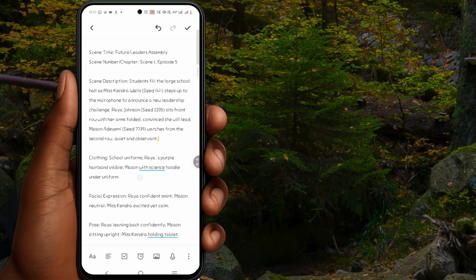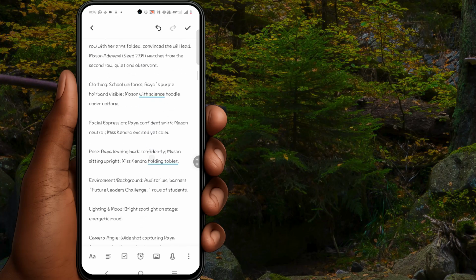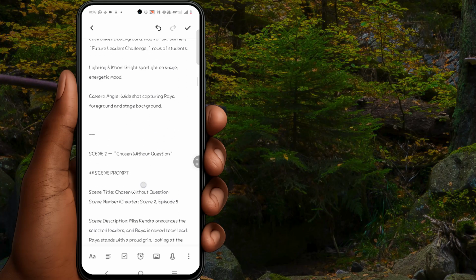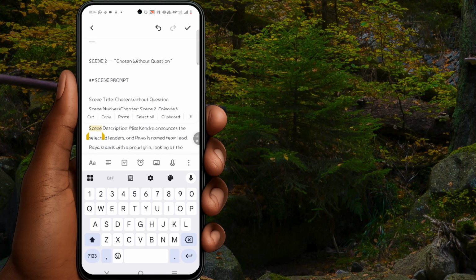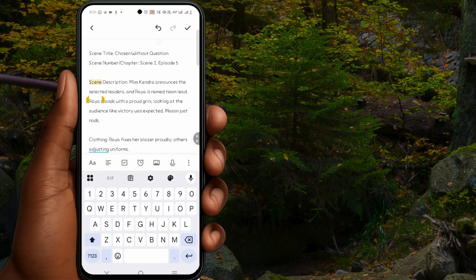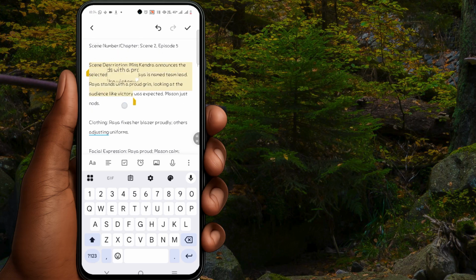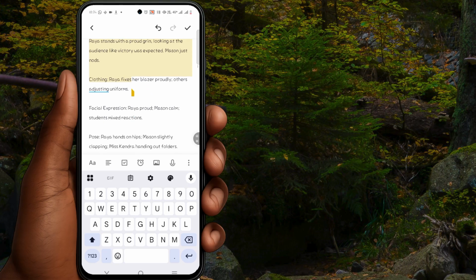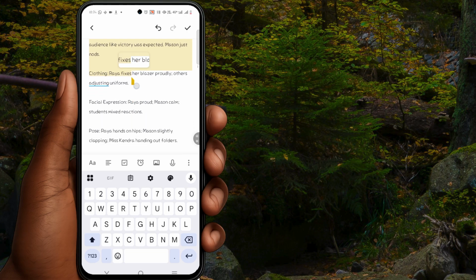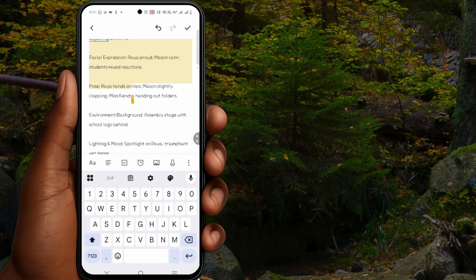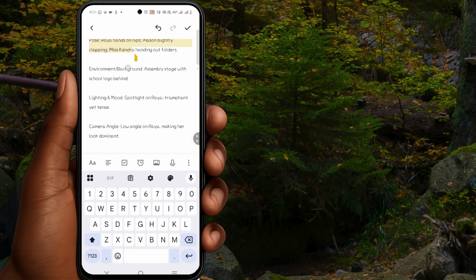Now, because of camera movement, there's something I would really love to do. I want to take in everything from scene description downwards, down to camera angle. After that, I'll just simply do a copy. For the copy, then I'll go over to Grok.